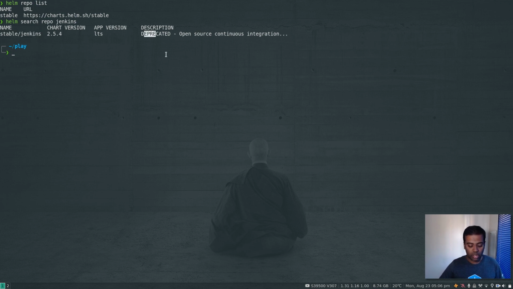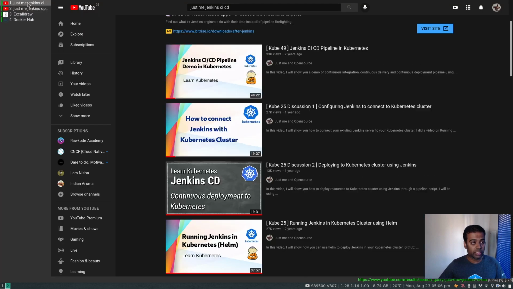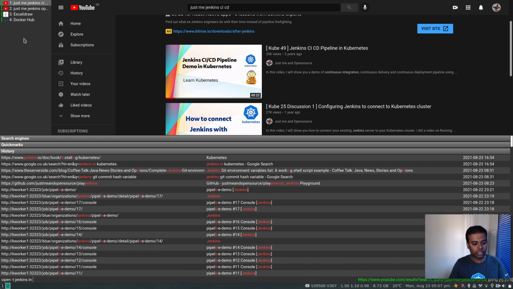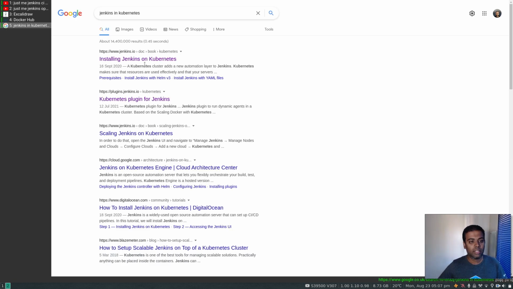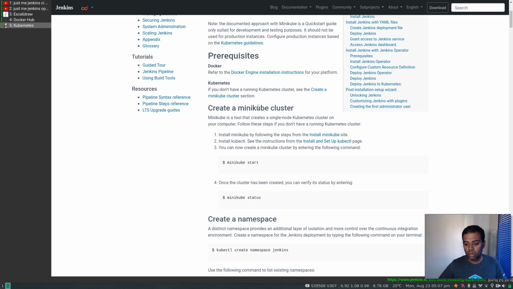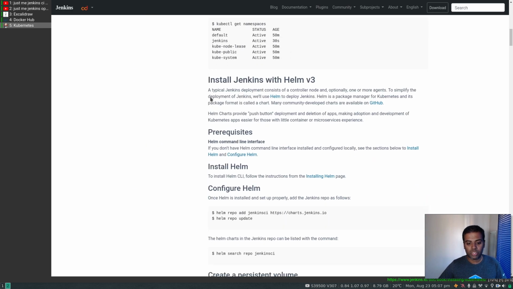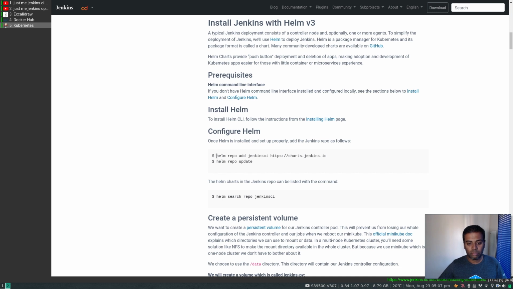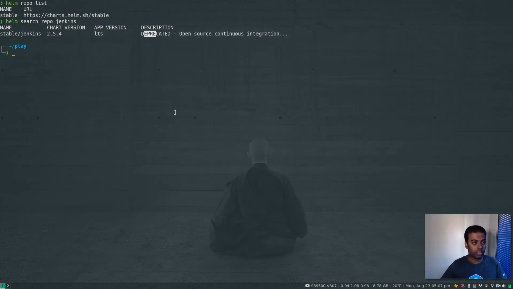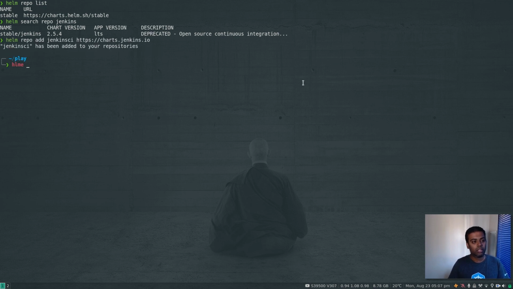So that's the chart I actually used originally in this Kube 49 video, but this time, if I search for Jenkins in Kubernetes, installing Jenkins on Kubernetes from jenkins.io, all I need in this page is just the repository. It's here: helm repo add, https://charts.jenkins.io. I'm going to add the chart and then do a helm repo update.